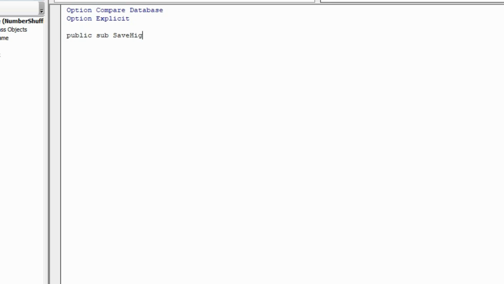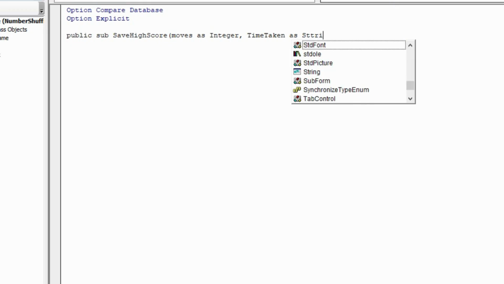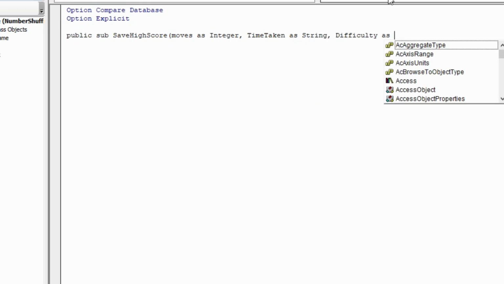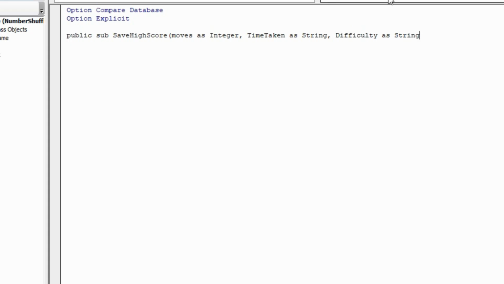SaveScore, then moves As Integer, time taken As String, difficulty As String.